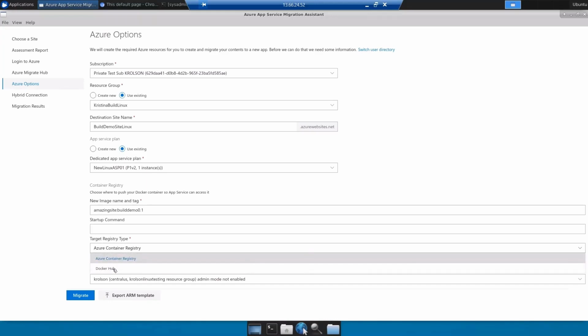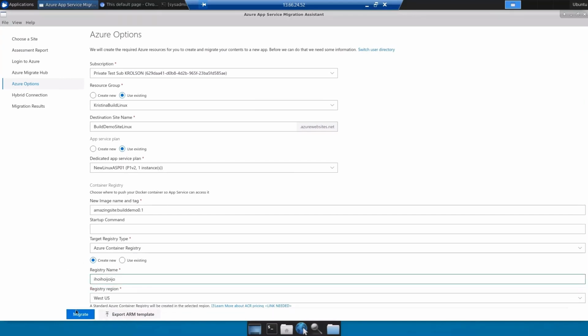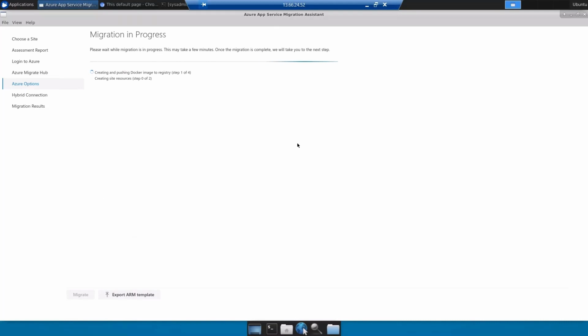I can choose to put it in a Docker Hub or an Azure Container Registry. I'm going to stick it in Azure, and I'm even going to create a new registry with a fancy name. That's all I need to start the migration. Now it's going to go and create the Azure Container Registry. It's going to use Docker in order to create an image from my running container and push that image into the registry. Once it's done with that, it'll go ahead and create the Azure site resources that I need, the app service plan and the website, and give that website the configuration that says use the image in that registry that you just created.